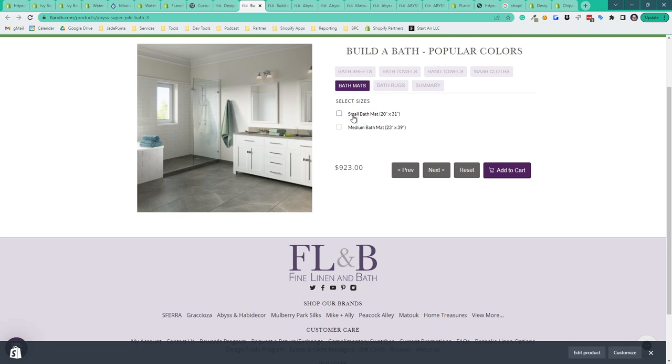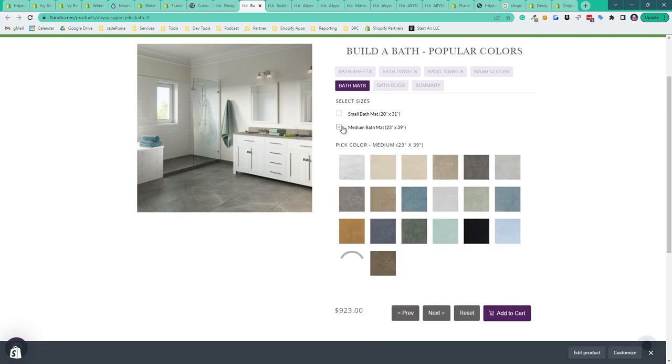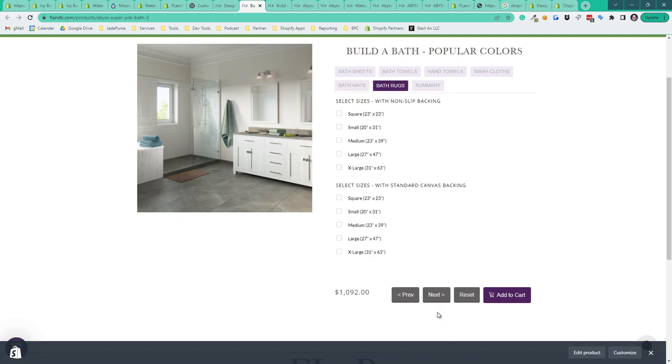We have two sizes of bath mats. Pick the one that I prefer, or once again, you can pick both. Pick the color, see how that fits in with the rest of your design. Now, obviously, I'm not color coordinating my choices here. I'm just picking random colors at this time. But you can use this to visualize and see what these different colors look like next to each other. When I'm happy with my choice, I can go on to the next and last choice, which is bath rugs.